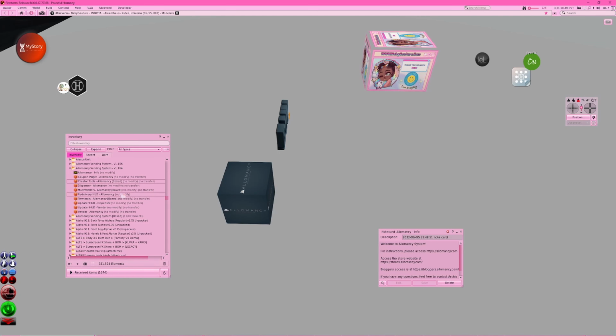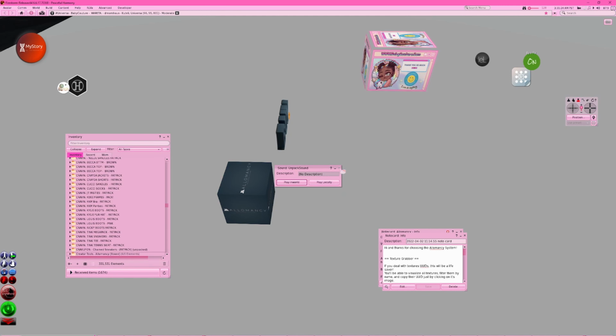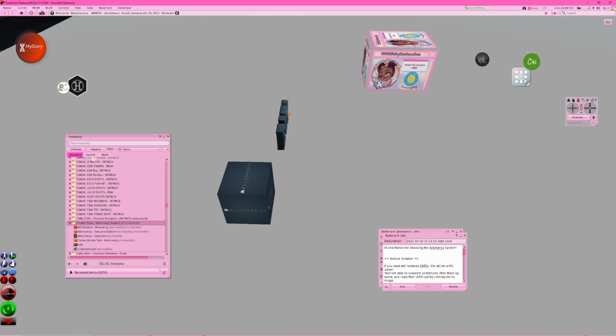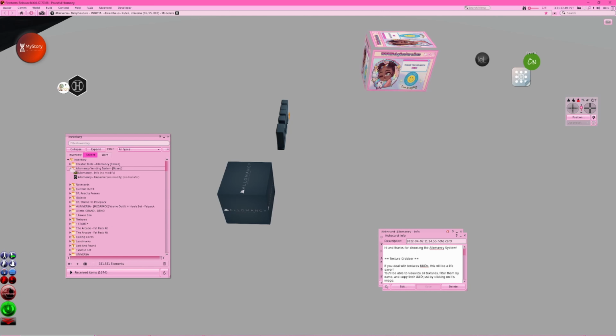So the creators box is also very important. You should open this up because it has a lot of features that I'm going to be showing you about. Make sure you have the creators box open as well. I'm going to show you what that includes when you get all of this stuff.